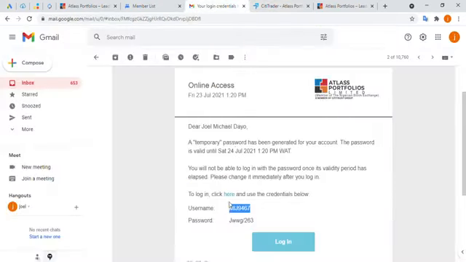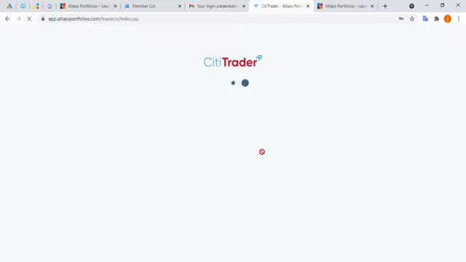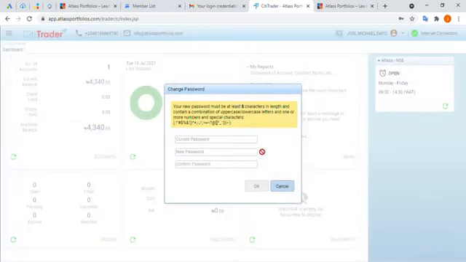Now the default password is this. I highlight it and paste it on the login credentials. Then I click on go. As soon as I click on go, the first pop-up I get for a first-time user is change password.